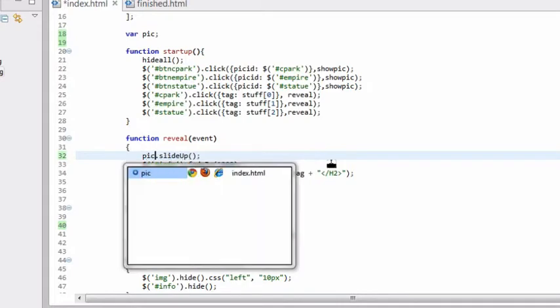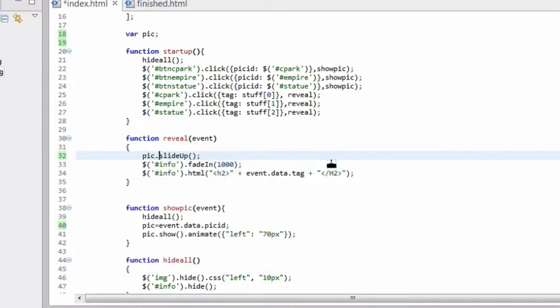That way, instead of just sliding up all the time, I can slide back and forth. The way I do that is slide toggle. That basically means slide up, slide down, back and forth. Along the same lines, I want to do the same thing with info using a fade toggle. That'll allow it to fade in and fade back and go back and forth.